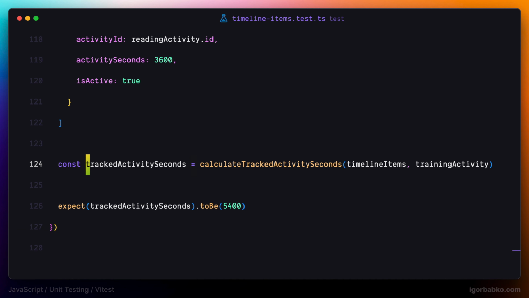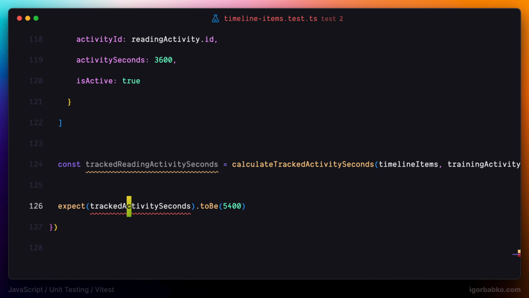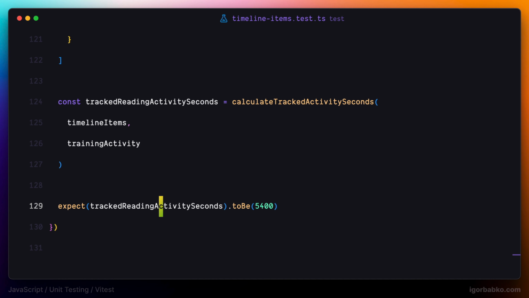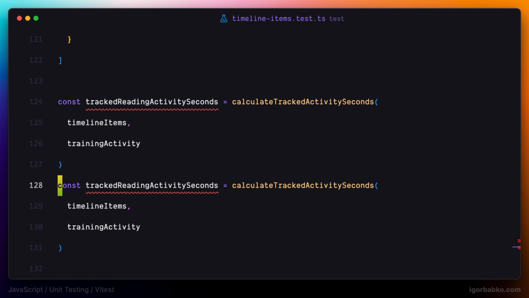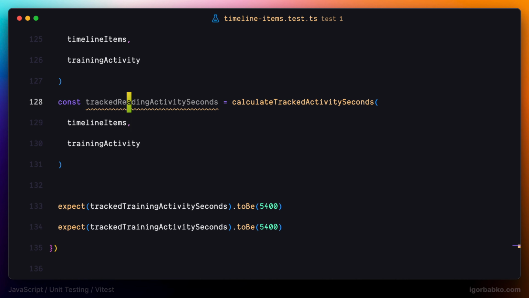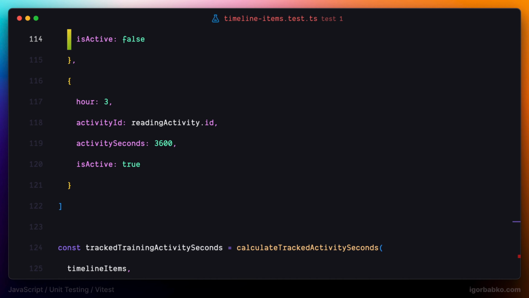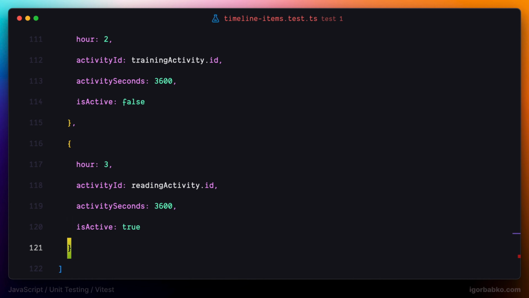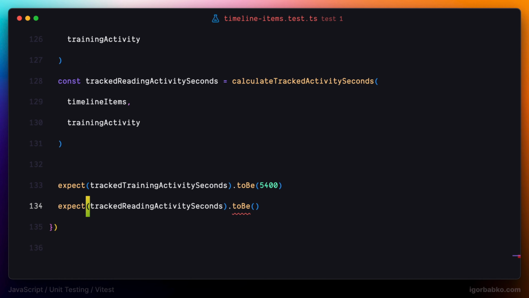Now I'm going to rename this constant to trackedReadingActivitySeconds, because I would like to call this function calculateTrackedActivitySeconds also for the second activity. So we're going to have the same call here and the same assertion. Actually, let's rename the first constant to trackedTrainingActivitySeconds instead of reading. Here we're going to expect that the value stored inside trackedReadingActivitySeconds equals the amount of seconds inside the activity seconds property of the third timeline item object, because this is the only timeline item object which belongs to the reading activity.